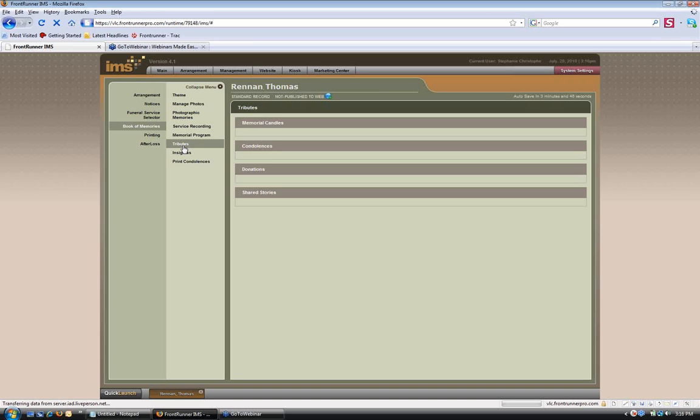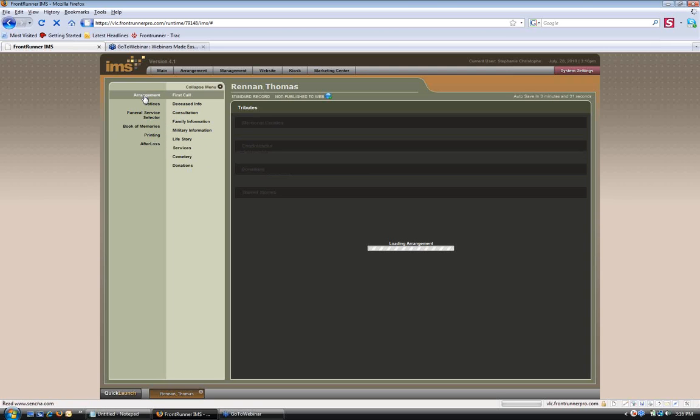Anything that was listed in here in the way of a condolence, you will have an edit and a delete button that you can actually do the corrections on your own. Now, once all the information has been entered, you can review the main settings for the record in Edit Record Settings.